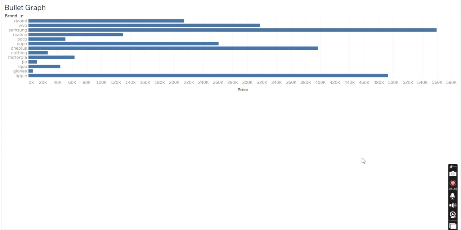Next chart is bullet chart. Bullet chart is same as bar chart. We can represent them in the ascending order or descending order. Here I haven't used any filter, so we can see this naturally. We can see different brand names on the y-axis and price on the x-axis. Highest one is Samsung with 5,59,000 and the lowest one is Xiaomi with 6,190,000.